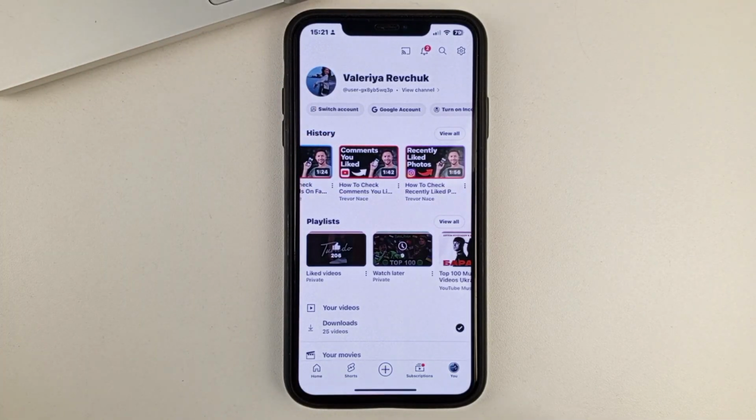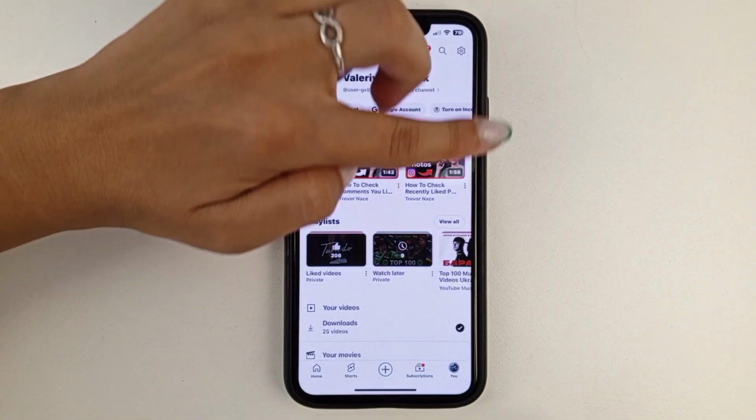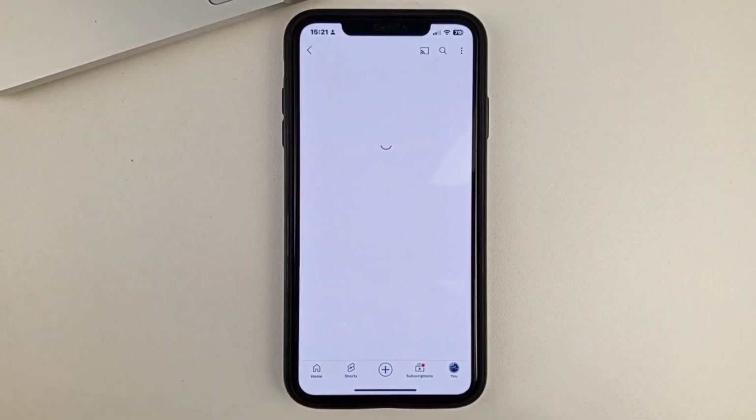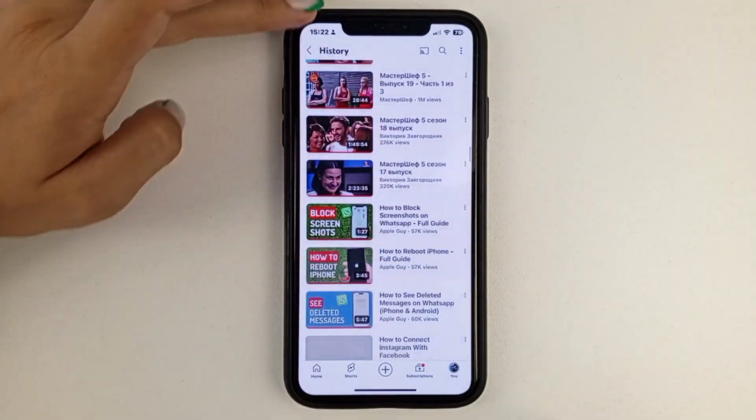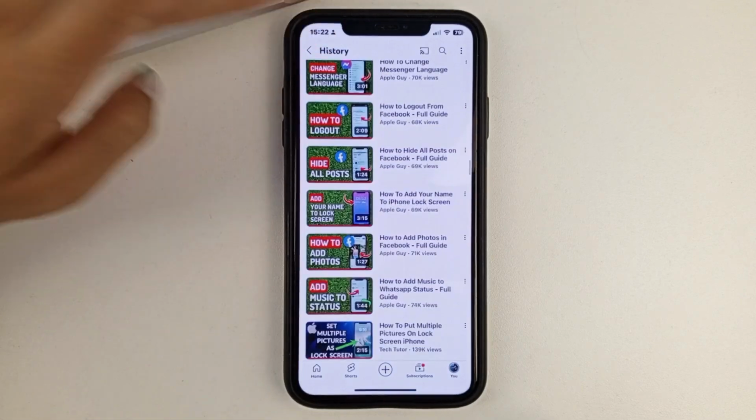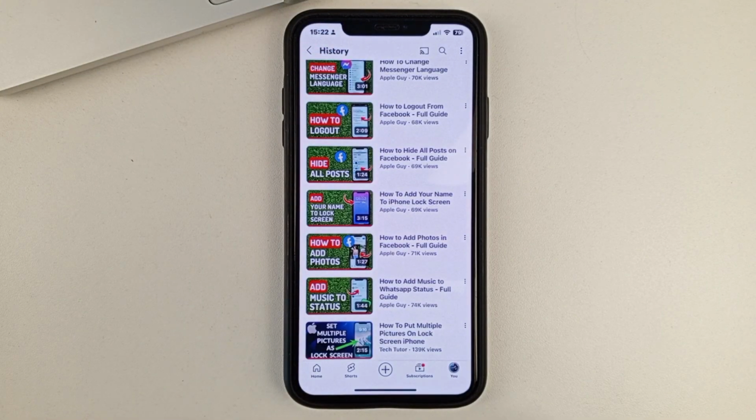But unfortunately, this list on this page is limited. And say if you don't find a video that you've recently watched, then you'd have to click on View All and scroll down so you can find a video that you like, that you want to revisit again, let's say.